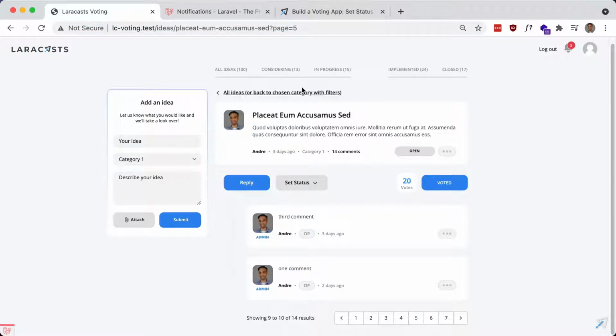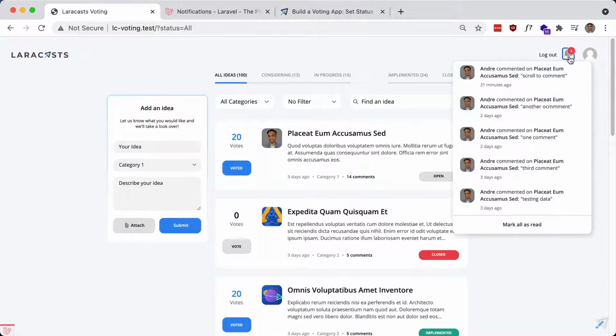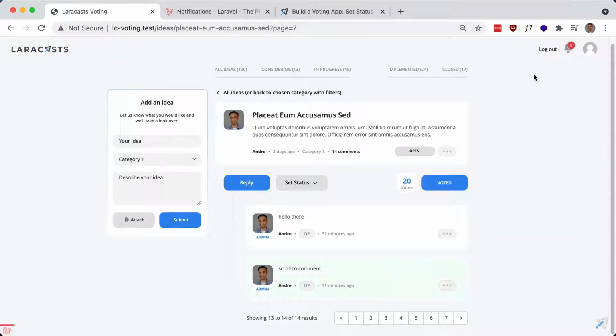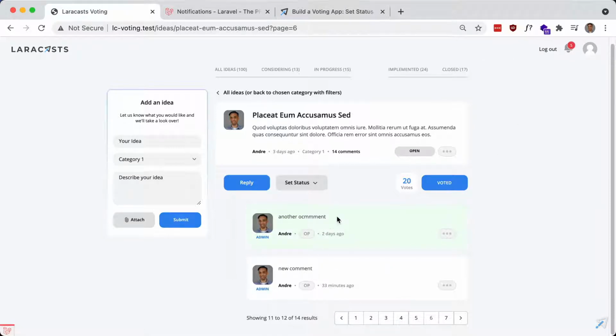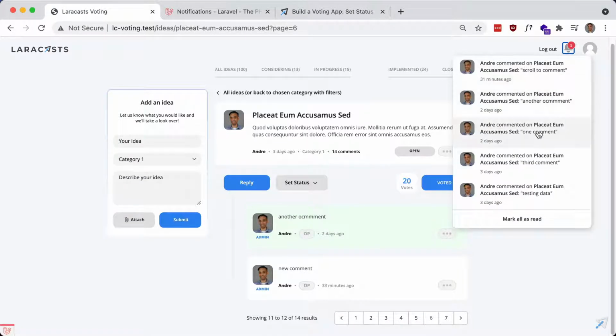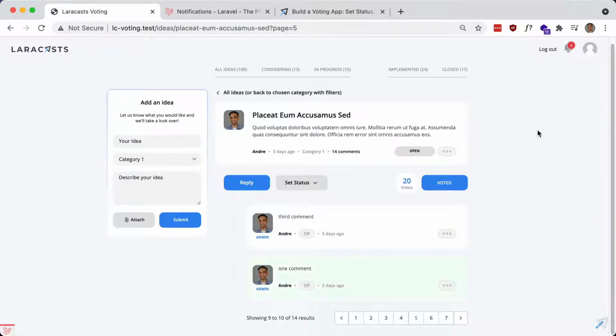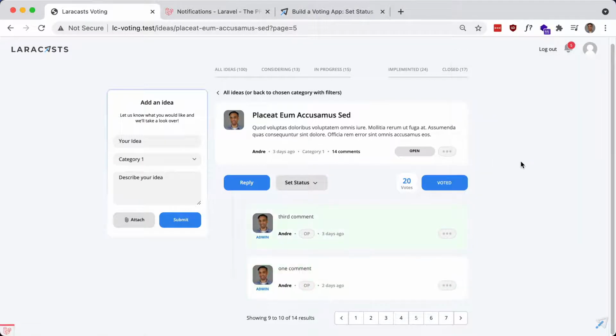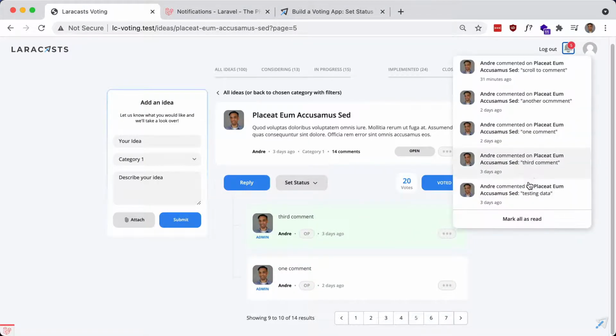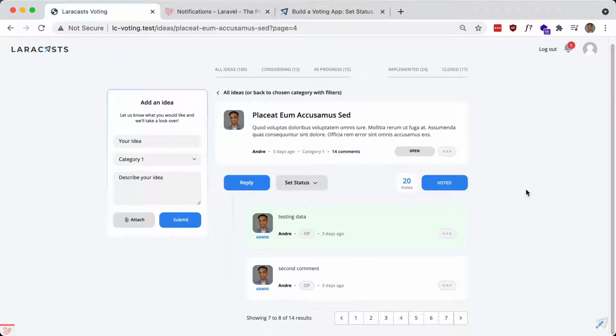Okay, so let me get out of here. So scroll to comment should go to the last page because this comment's on the last page, if I recall correctly. And it is, cool. Scrolls to it. Let's try a different one. Another comment. This should be on a different page. I'm not sure which one, but it does work. Highlights it. Let's try one comment. Does work, and it seems to be working. Awesome. Third comment is here. Okay, so everything is working.